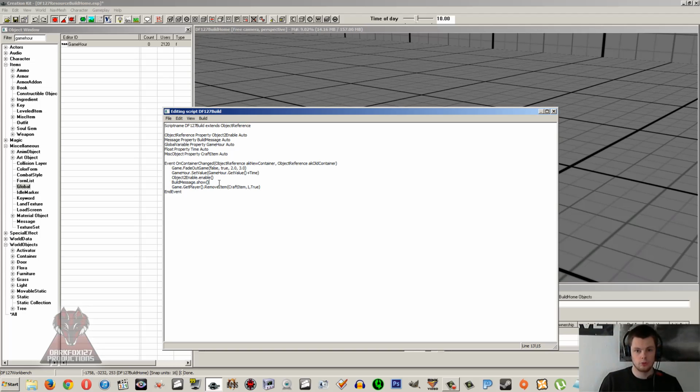Now in that message you could also say maybe such and such item crafted and so many hours have passed, but I've stopped doing that because you automatically get a notification which you can't change when you craft an item on a workbench saying that it's been added. So you can't change that, so don't worry about it. Just have a message to say how long has passed.